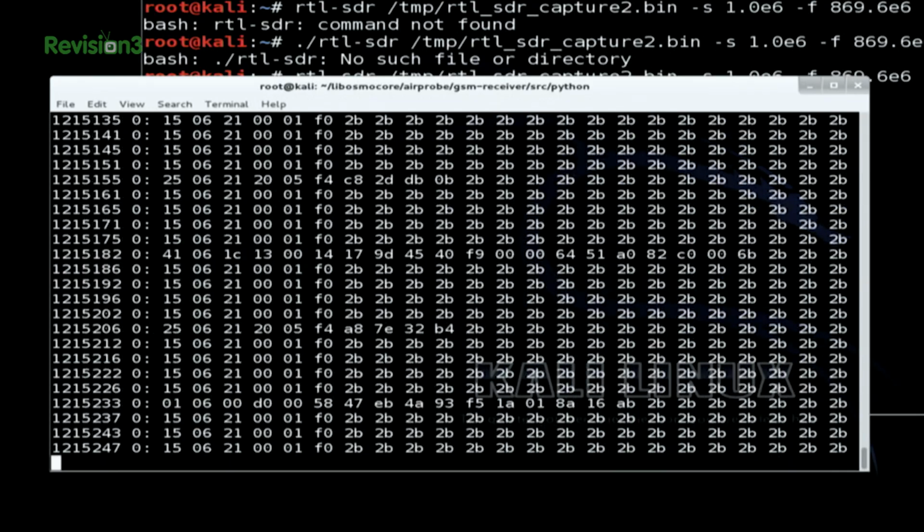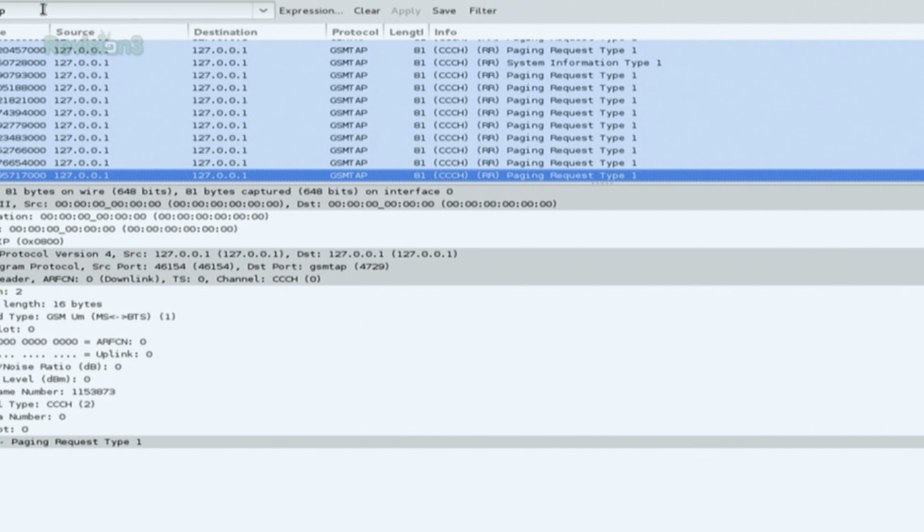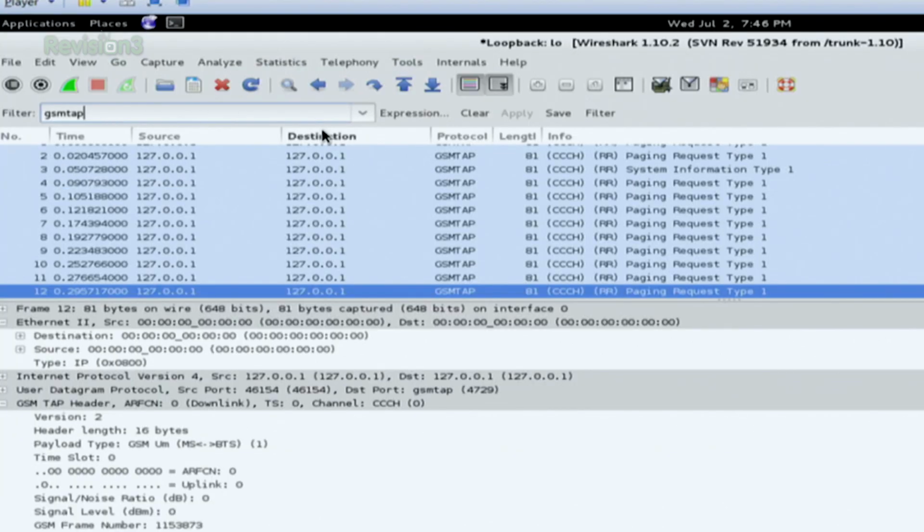So if we go over to Wireshark now, we'll see that we have new packets. Maybe. Why aren't they coming through? I don't know. Well, we're supposed to. But that is the beautiful idea of this.